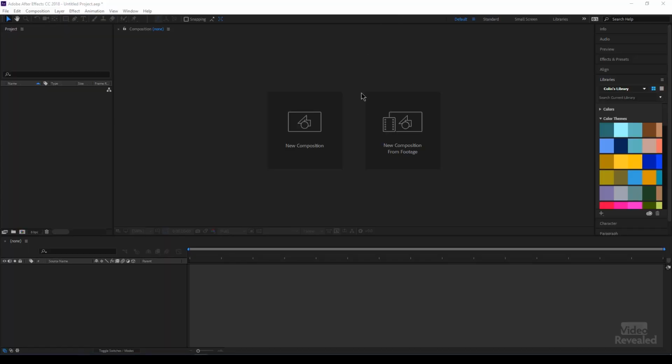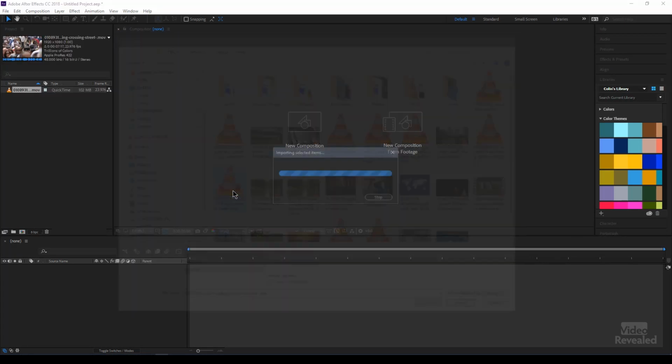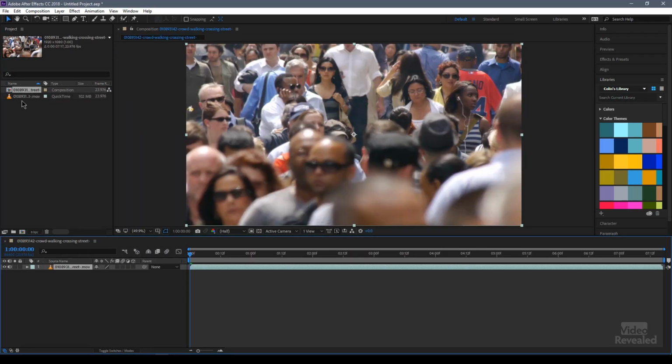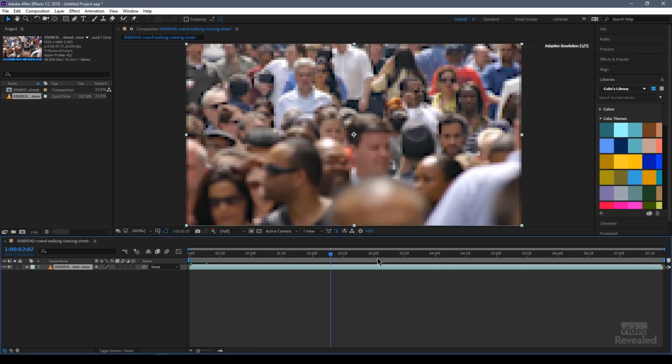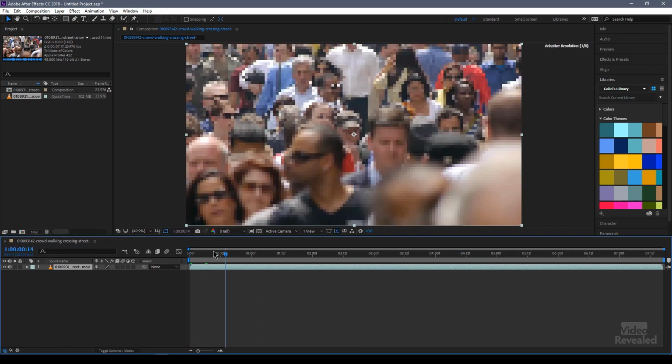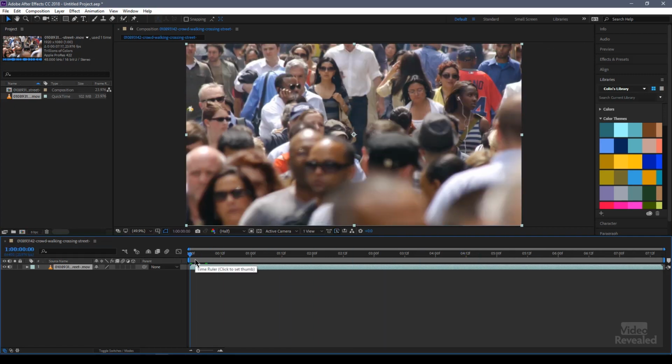All right, I'm going to start with some new footage. I'll click create a new comp with footage, and it's created a new composition here for us. If you don't have that feature, then drag the clip down to this button and create a new comp. Now it's important that you have the playhead at the beginning before you apply this.